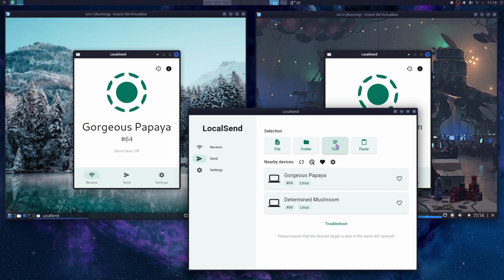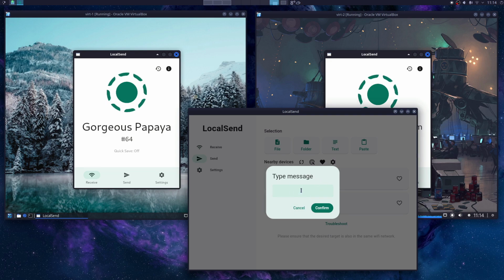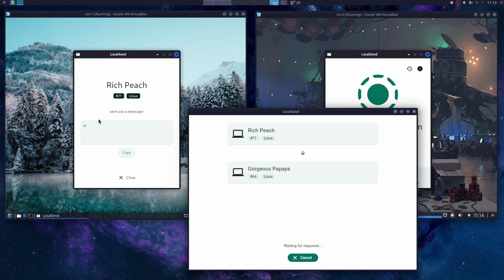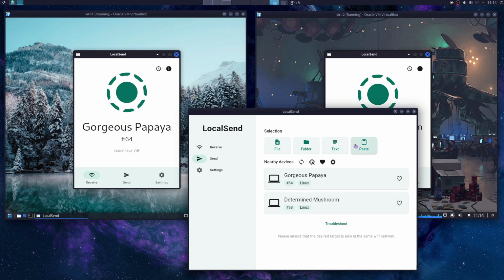Now you can always send just text messages. So I don't know. And you send it to Gorgeous Papaya, and then it says message. Now you wonder, why would you use text and paste if you have a chat program? Well, usually when you have your own devices, let's say a desktop and a laptop, you don't have a chat program to yourself open. So I guess this is the easy way just to send messages between your computers. You think you don't need it until you do.